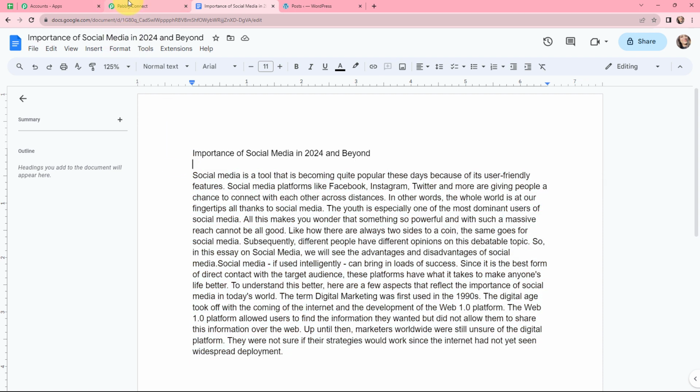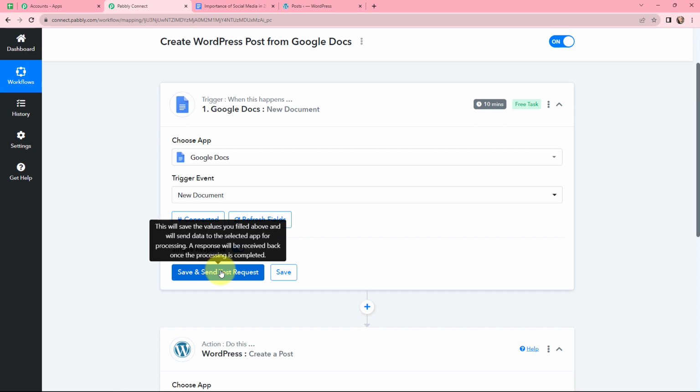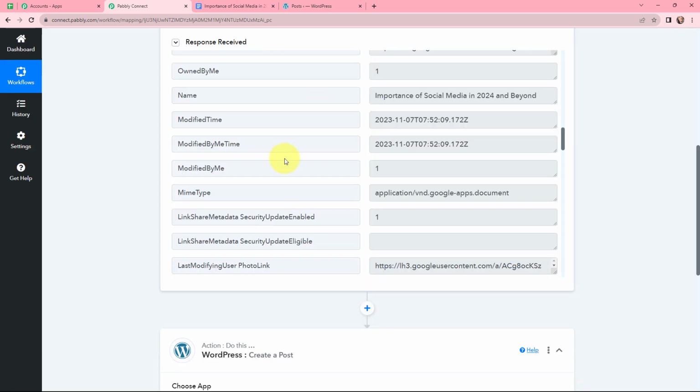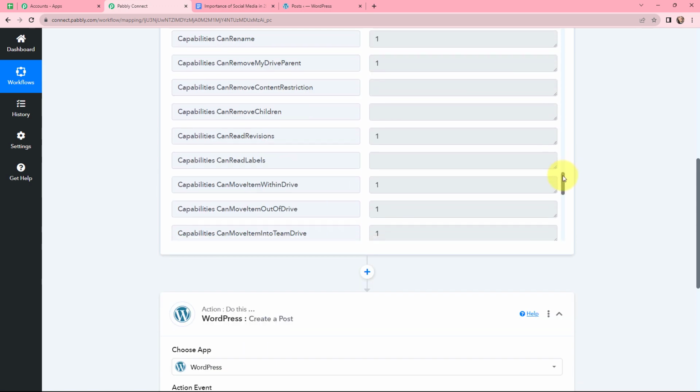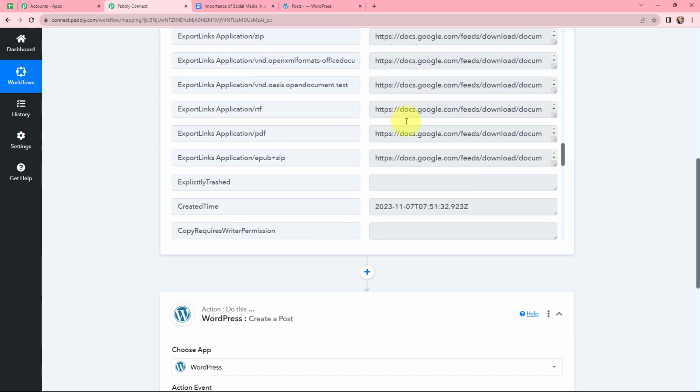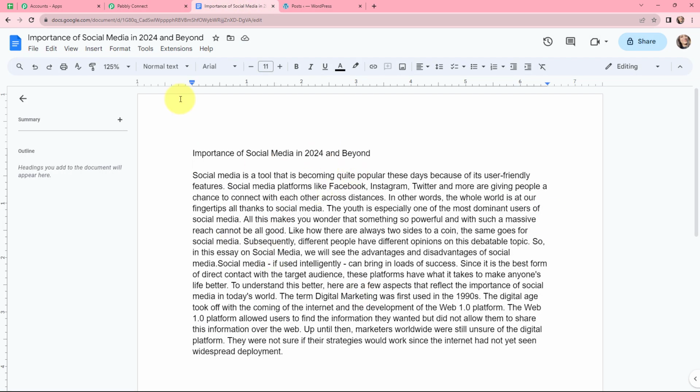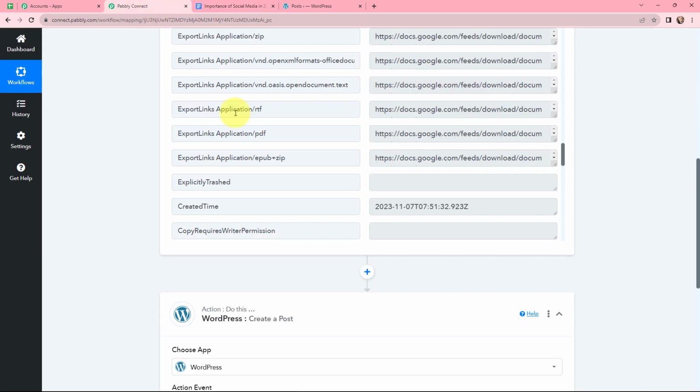So now I will take you to Pabbly Connect and here I'm going to click on save and send test request. So here you can see that as I've received the response, here is the title, that is importance of social media and beyond, along with some other details like the modified time and so on. So scrolling down, I cannot find the content of the article which I've added in this Google document. So now to get the content again in Pabbly Connect, I'm going to click on this add action step.